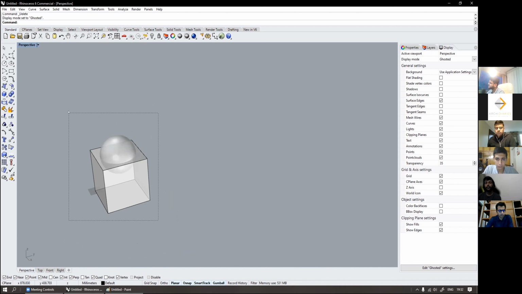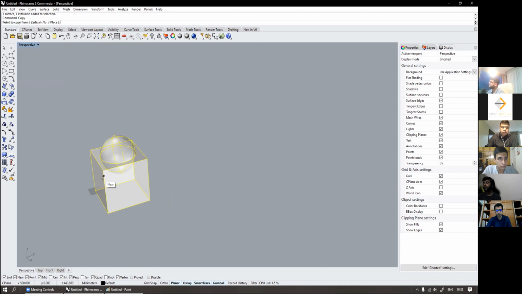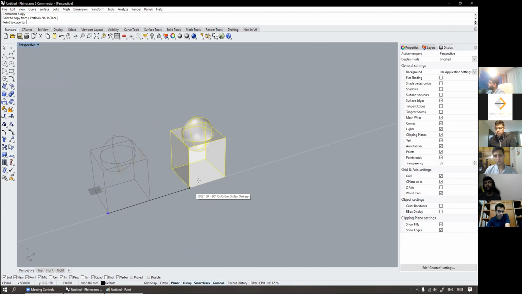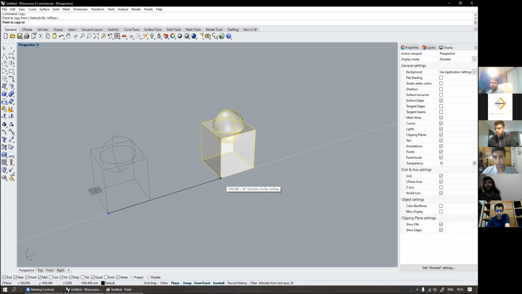So what I'll do is I'll select both of them, and then in the command line, I can just write copy and press enter. As soon as you type copy and press enter, it asks for a point from where you want to start copying. So let's say I am selecting this particular corner. I'll click on that corner and now I can move this over in any direction I want.